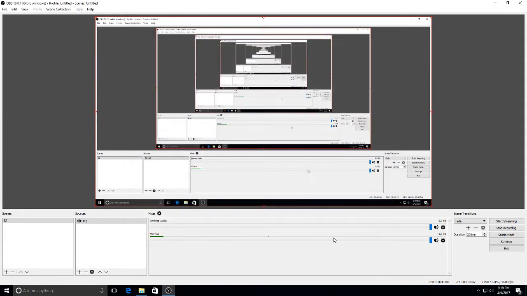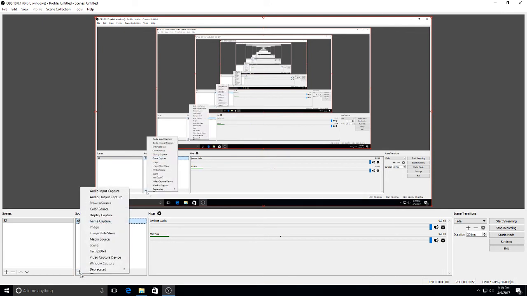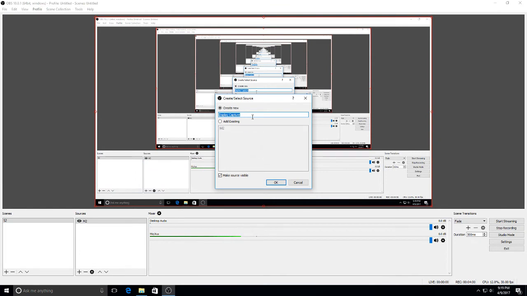Clicking OK. And we're going to come over here to our sources. You shouldn't have anything over here. So what you're going to do for that is click on the plus and go to display capture. And you can call it just that, display capture.